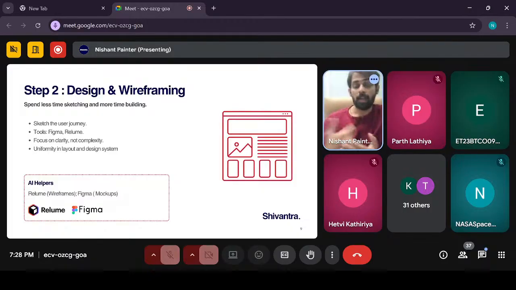Now, where do we use AI in this? Here I have listed a few things. One is Relu and another is Figma. Figma is more advanced, but Relu is on the AI part. So of course you can start with Relu. So how do you work with Relu? Let's take an example of a website. You are designing a website for a school.